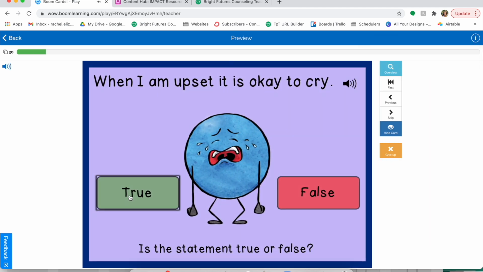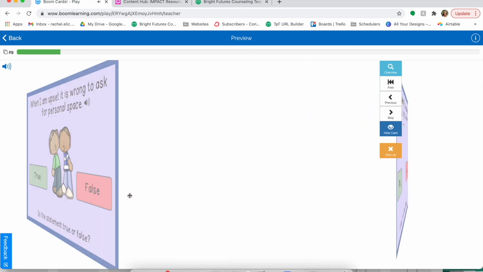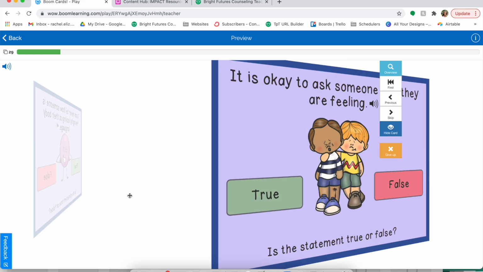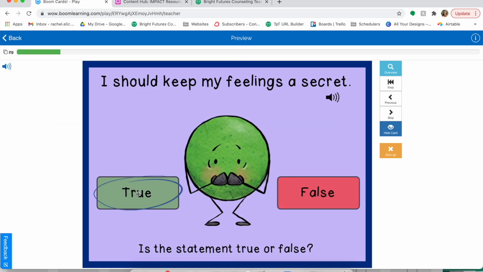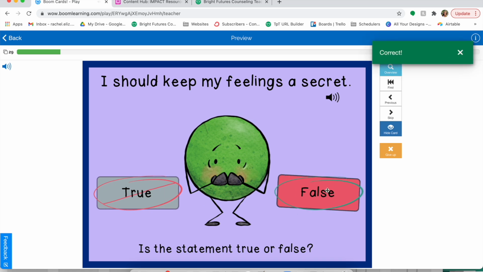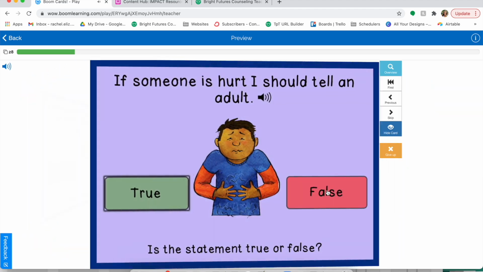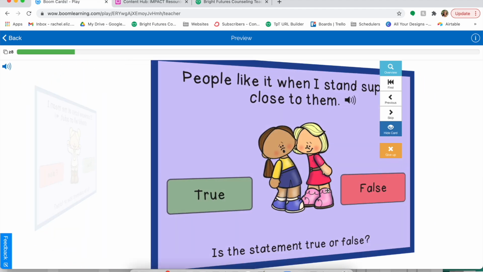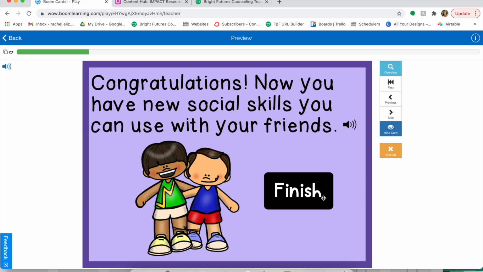When I'm upset, it is okay to cry. True. So they're going to move through all of these true or false cards. And remember, these are self-grading, so if they do the incorrect answer, it will notify them. And there's quite a few of these. And then they can always click to listen. And then at the end, they'll see the congratulations page, and that's how they know that they've finished.